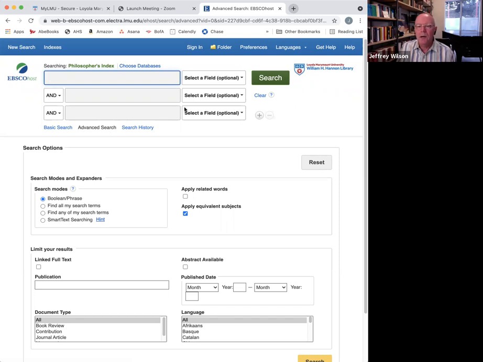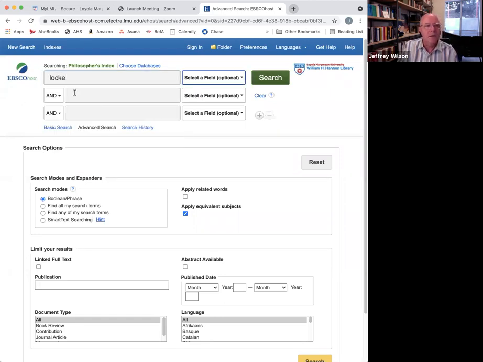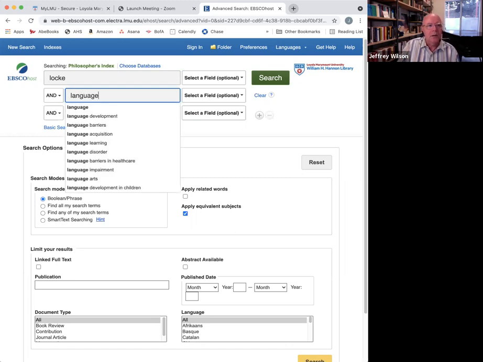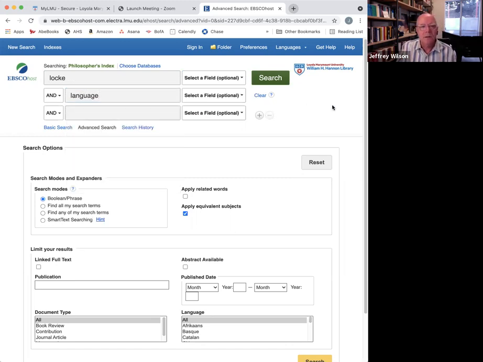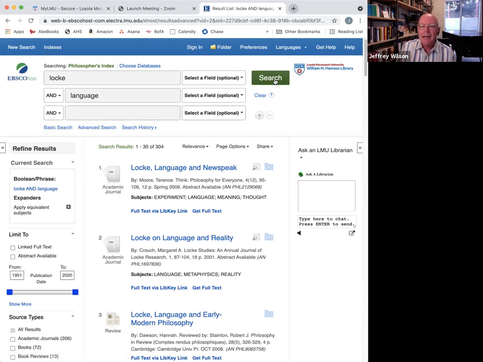So let's say that you're writing on John Locke and the topic of language. What you're going to do is just enter Locke's name in the first search field, and then we'll enter language in the second search field and push the search button, and we're going to come up with everything that the Philosopher's Index has that is related to Locke and within Locke to language. That's going to give us articles that mention both Locke and language. But you see here that we've come up with more than 300 results.